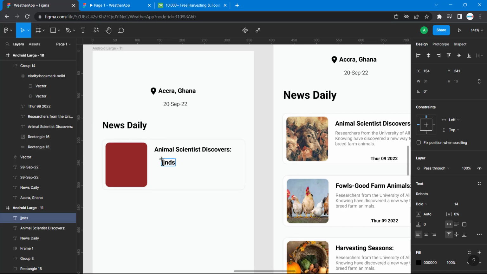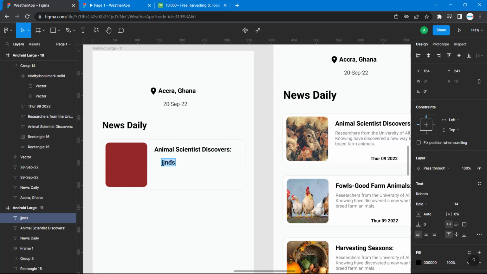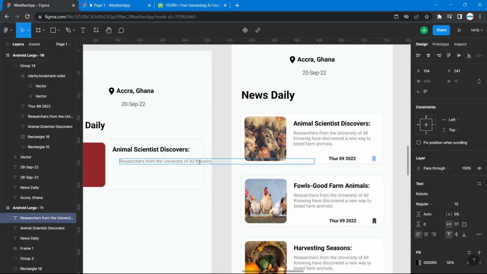We want some text, so I'm going for the text tool here, drop it here. You can type anything, but just to speed things up, I'm going to copy this text, Control C, and then paste it here, Control V.